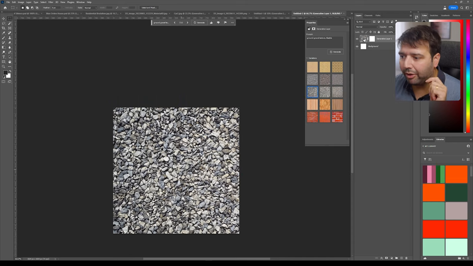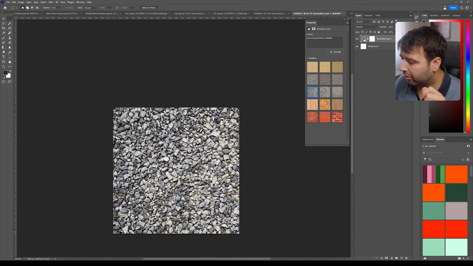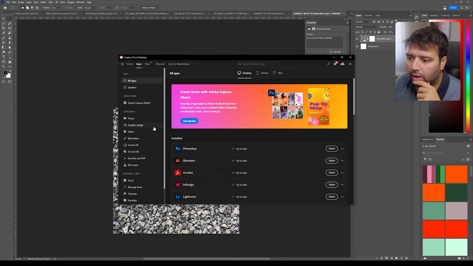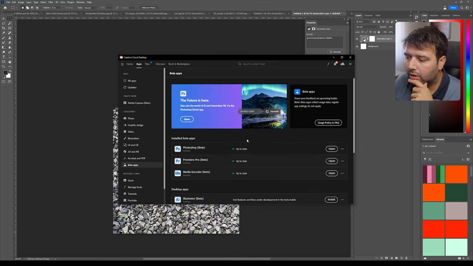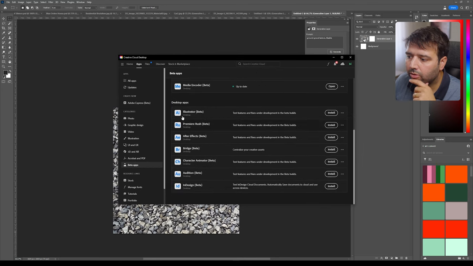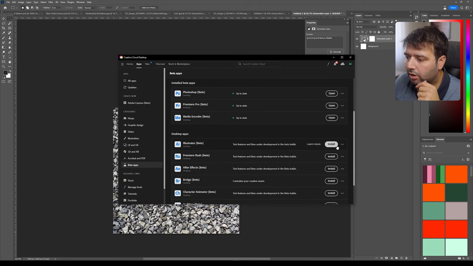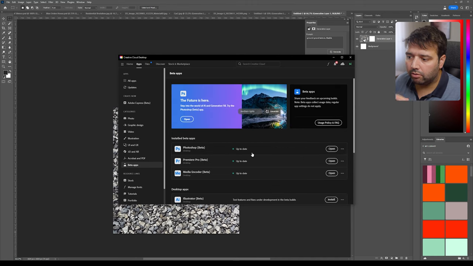And let me show you how you can actually download this. You can just go to the Creative Cloud, and here, if you go to apps and then beta apps, you will find the list of all the beta apps that you can download. So you just click install. For example, if I want to install the Illustrator beta, I click install, and then you can use it. So this is all you need to do.